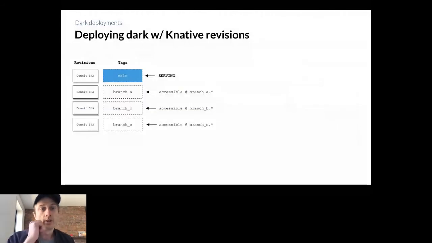Looking at how this works, by using the Git branches as tags, we're able to specify which branch we want to be serving 100% of the traffic and deploy revisions to that branch. And since we can define how much traffic each branch gets, we can deploy the PR branches with 0% traffic and use those as our dark deployments.